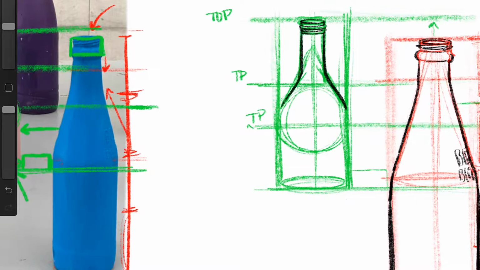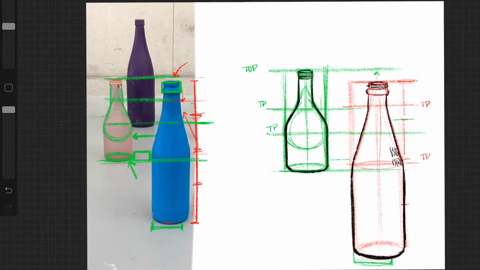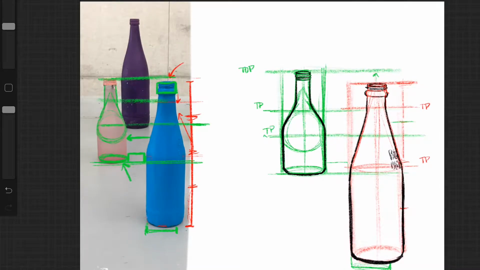And while I'm doing this, I'm definitely going to be rounding out the edges of my bottle. So double checking that they're symmetrical. Rounding out those corners, and then getting the bottom of my ellipse. And so that's how you get your second bottle.